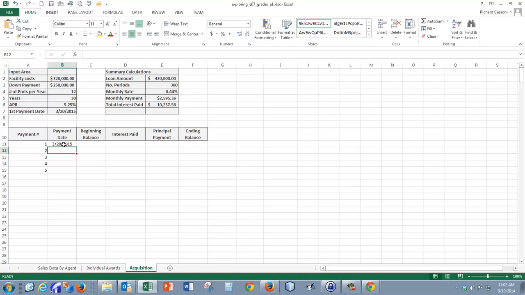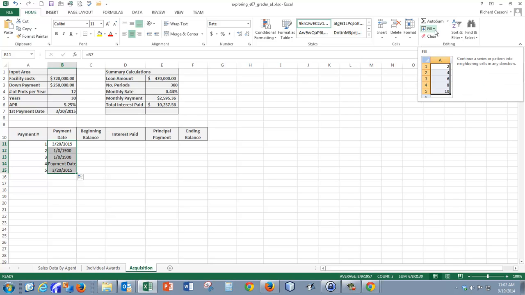So what we could do is, the dates get a little funky once we start auto-filling them. The easiest way I find to do this is if you just fill down, you'll see that the dates are not right, it's basically pulling up the pattern of 0, 0, then payment date, and then 3020. But we can fix this by doing the fill series.